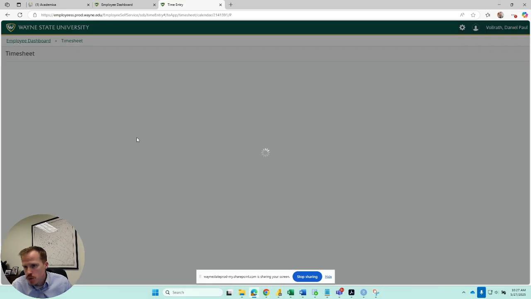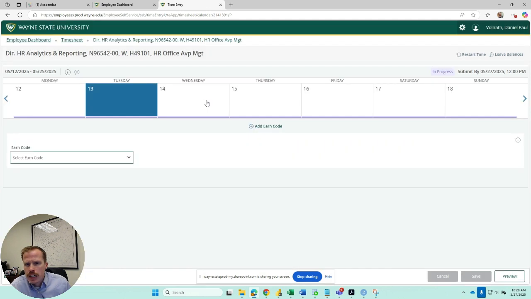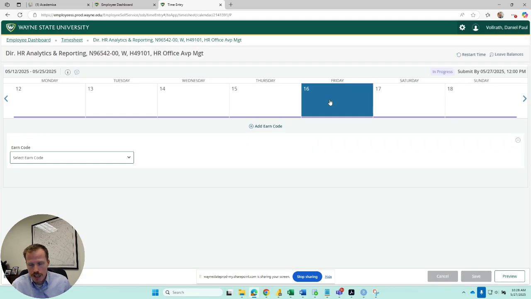So I'm going to open this up, and this is what you're going to be seeing. It's much more of a calendar view compared to a much more tabular table view in the Banner 8 that we're all so familiar with. And you can click on the different days, and that's how you're going to be entering time. So I can come over here and see the different dates that I need to enter time for in this pay period.